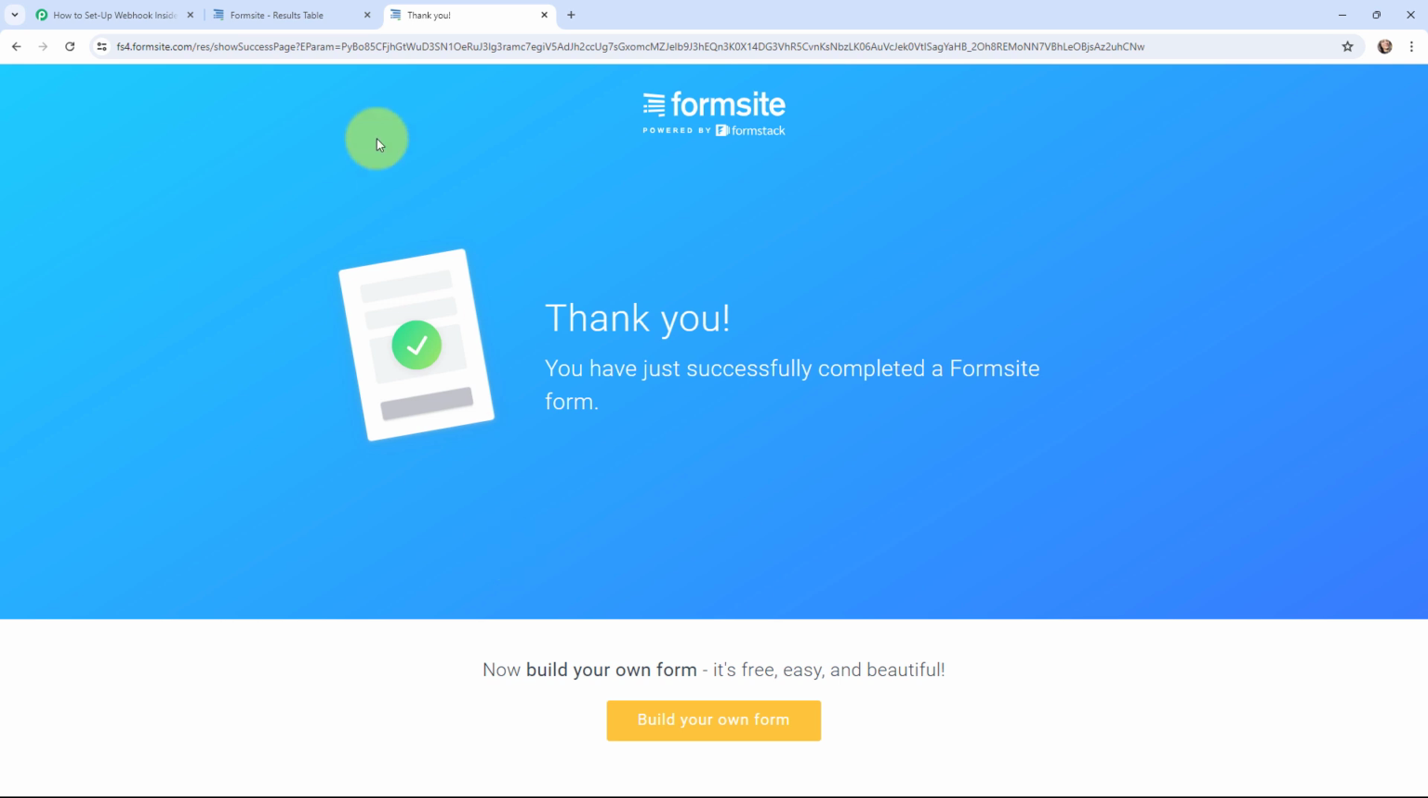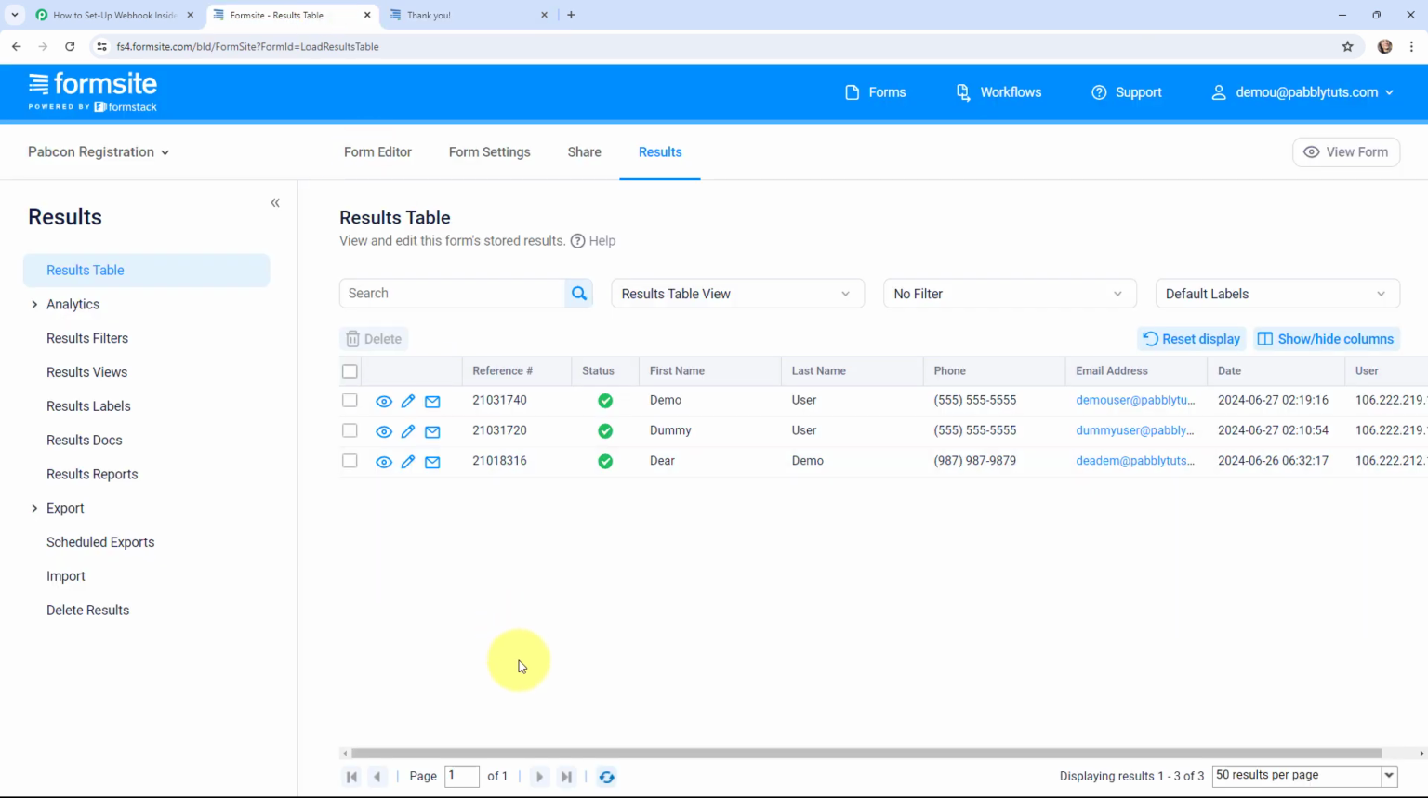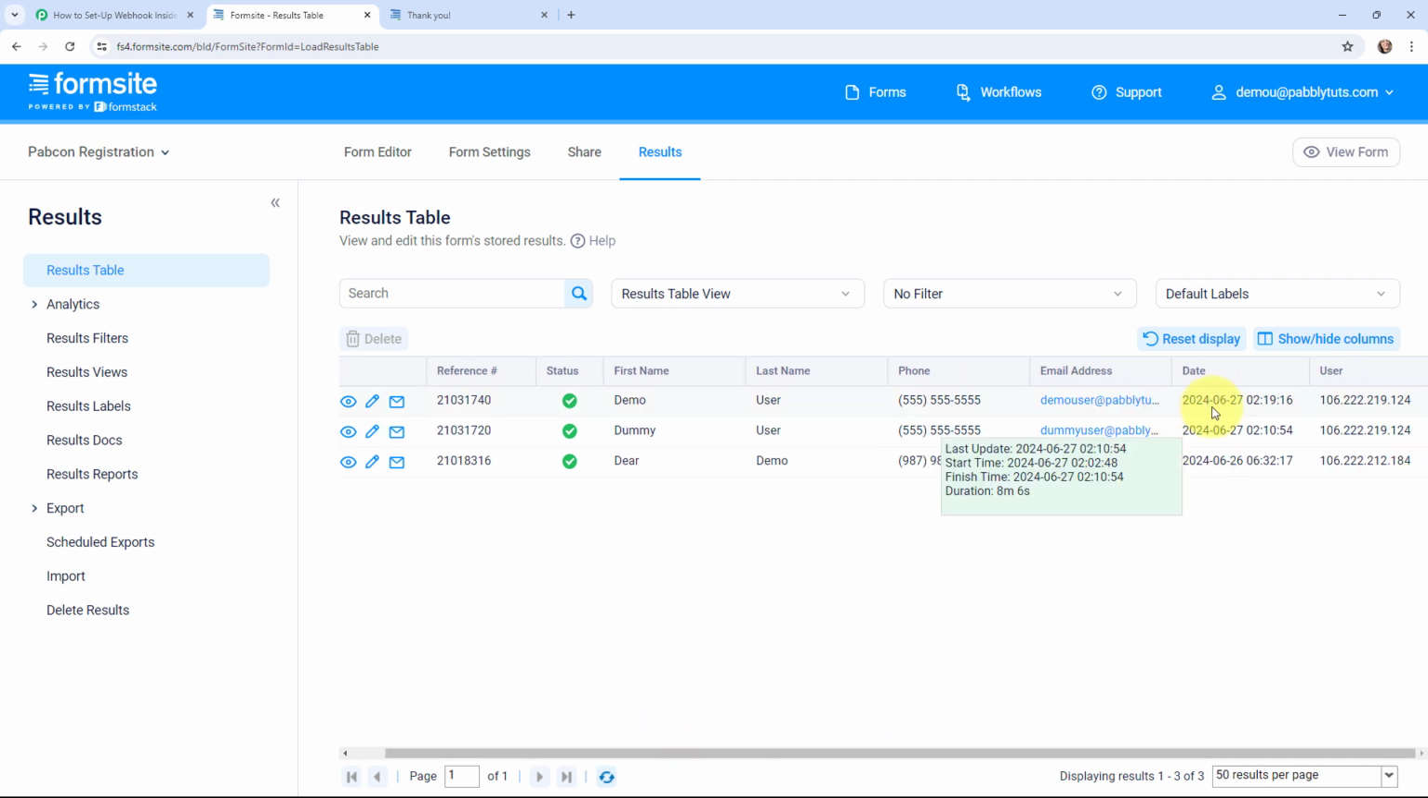Taking you to my Formsite account, here under results, you can see that yes, I have received the details. Over here, you can see the reference, the status. Here's the first name that was demo, last name is user. You can see the phone number, email address, date and the user details. So that means over here in Formsite, I've got the form submission result.